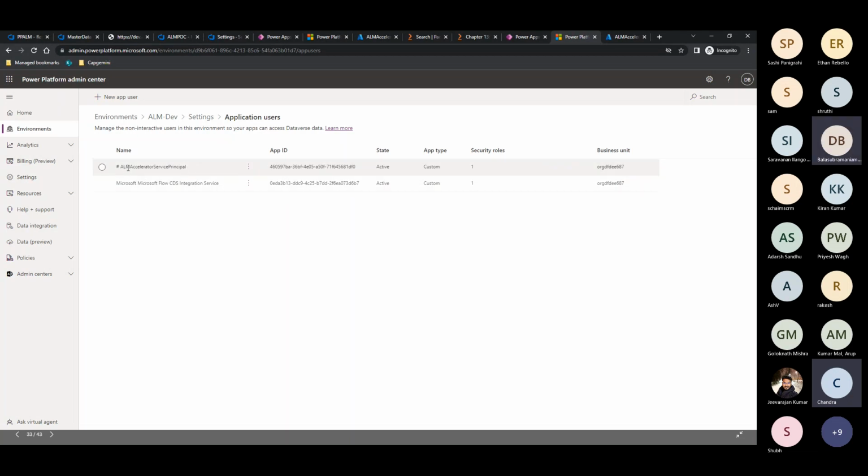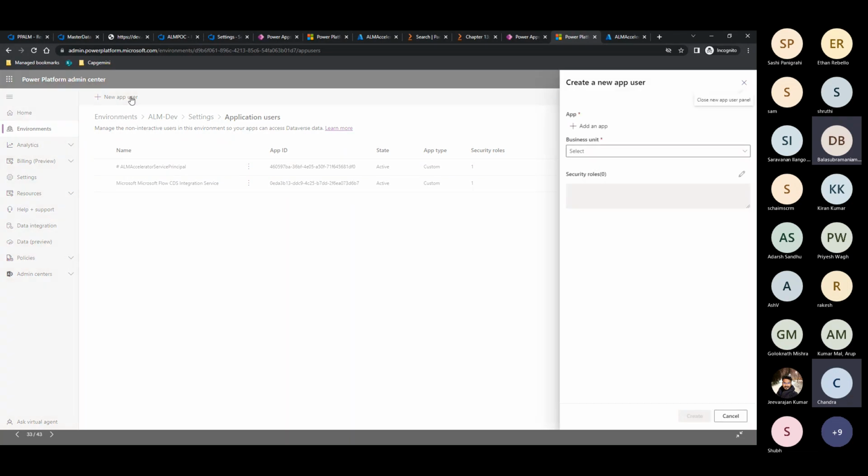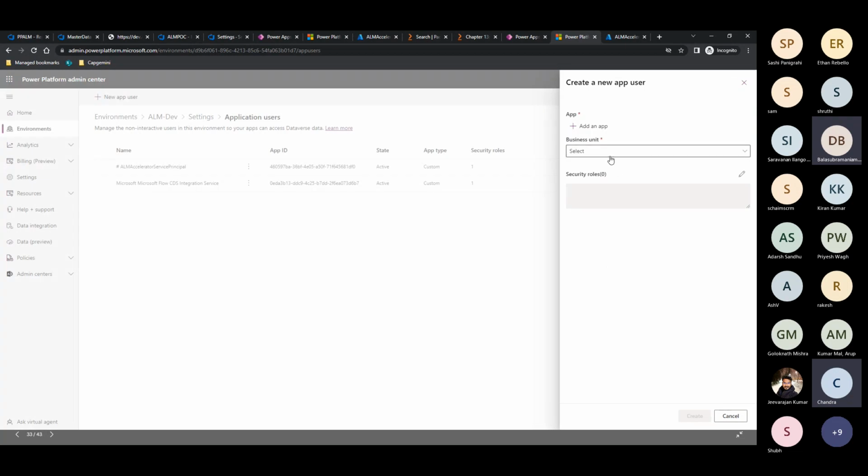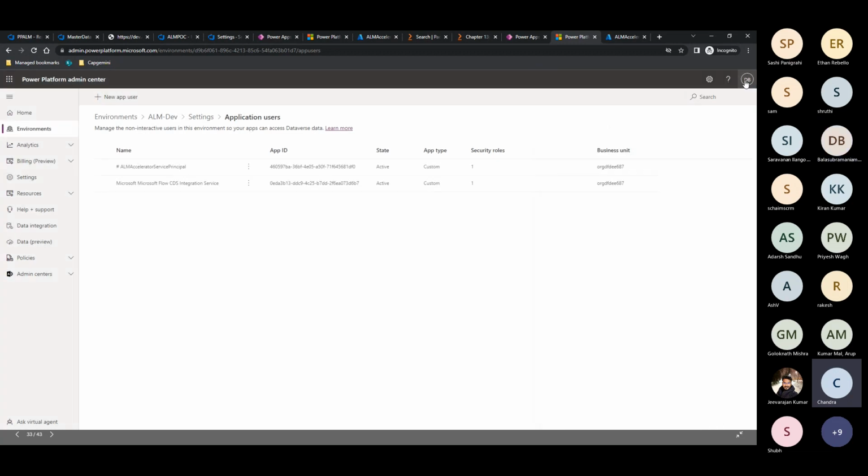You can see here the ALM service principal. If you click on this new app user, it will ask you to add an app. So here you will just search with the name, add an app from the Azure directory. You just copy the name, and if you put it here, by default it will auto populate all the values, and you can click on save here. What I will do is I'll just copy this name.